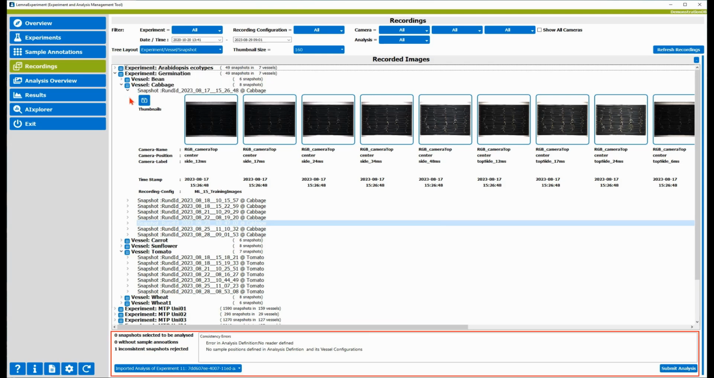Below the image tree, we have a few buttons which you can use to start analyses on selected snapshots. We will cover this in the next video.